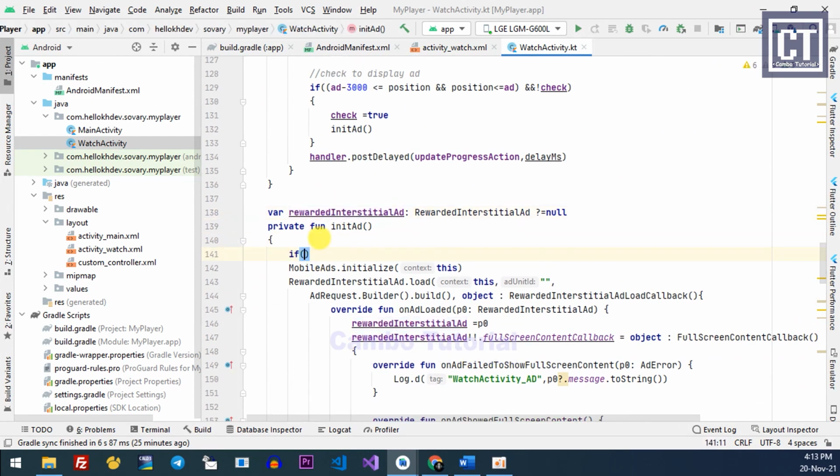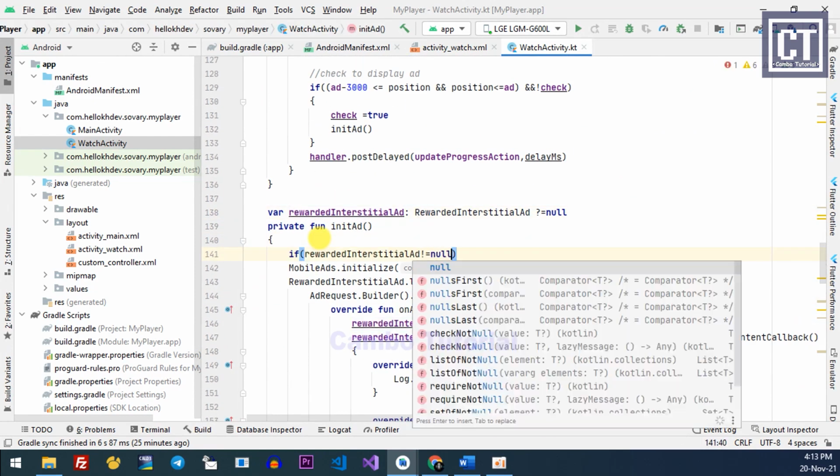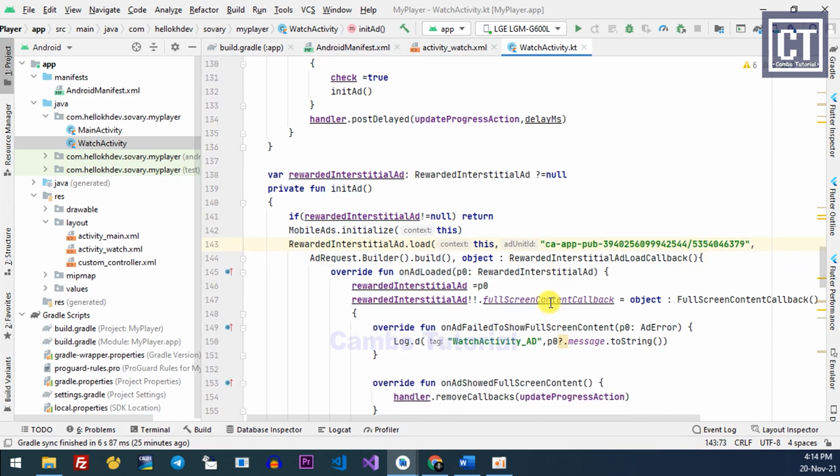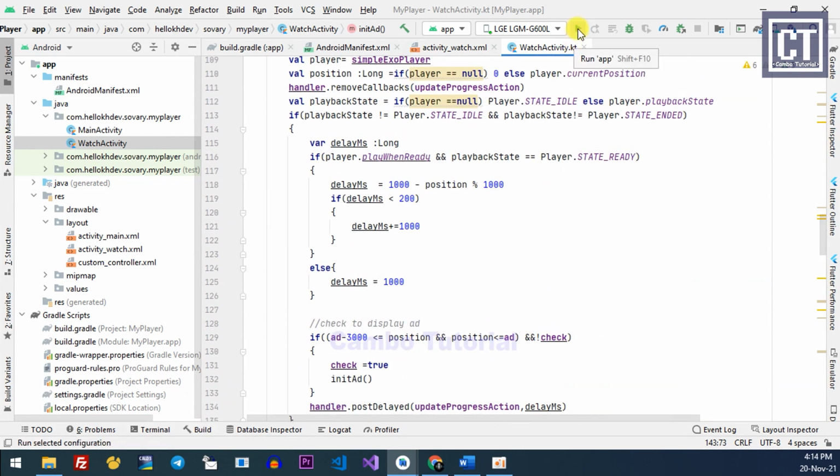And here we can also check if it's not null. I also don't want to request the ad again. And over here, don't forget to place the same ad unit ID for the rewarded ads. Okay. Alright, so now we can start running our application.